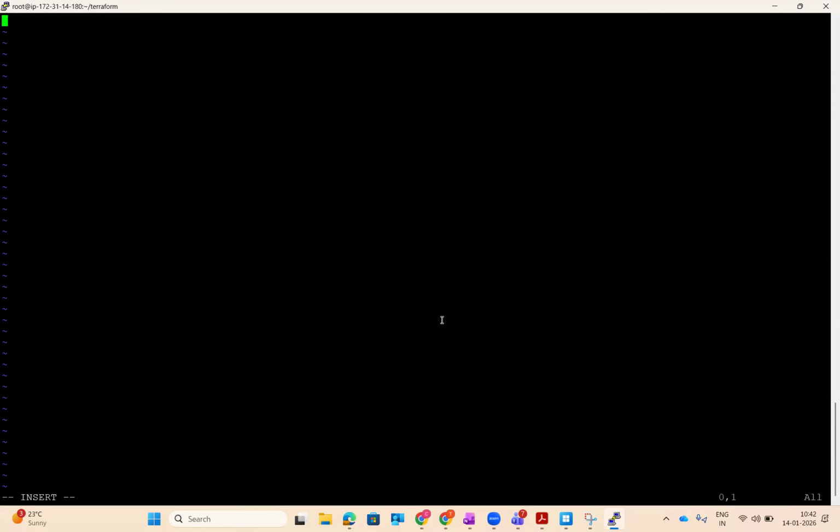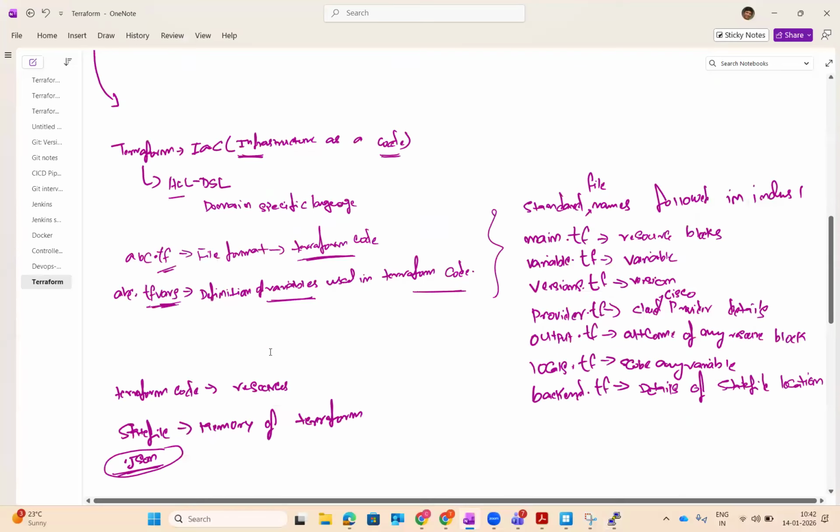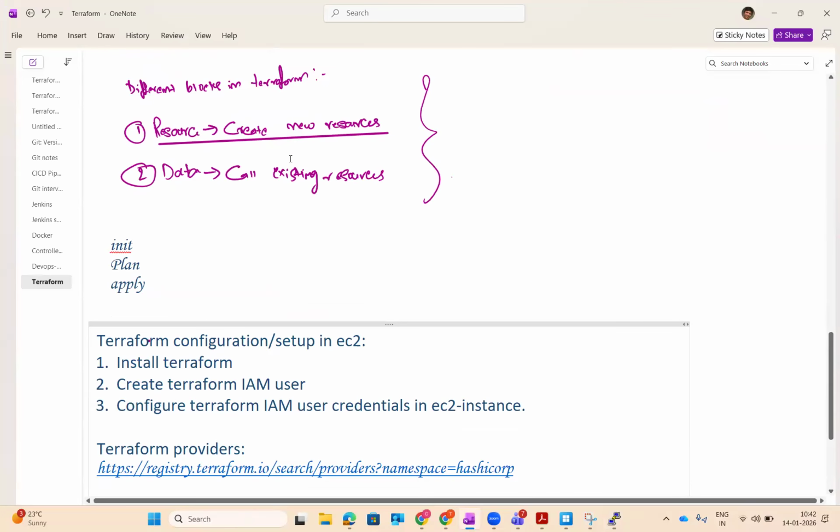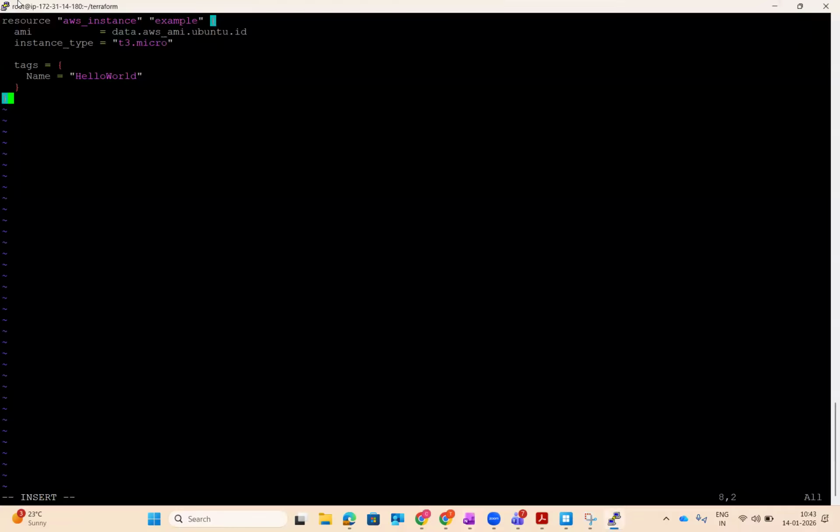Main.tf is the standard name which I'm going to use to create a file. You can give any name, like I said even yesterday, but the name which I'm going to use is main.tf. I said yesterday also that the block you will use to create a new resource is the resource block. Nothing other than this, right? You will use a resource block to create new resources. Again, I'm using resource block to create new resources.